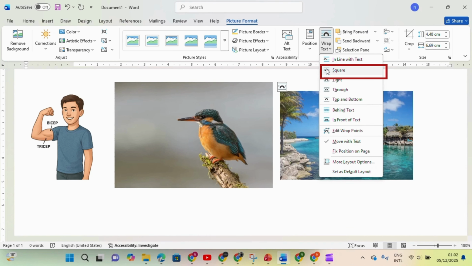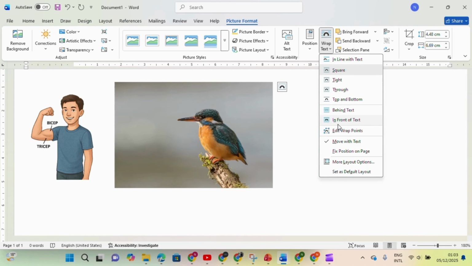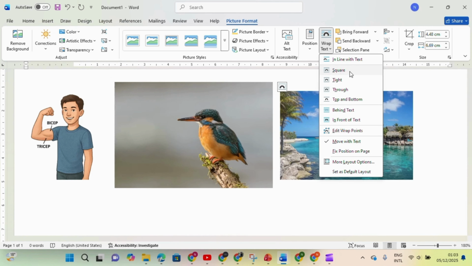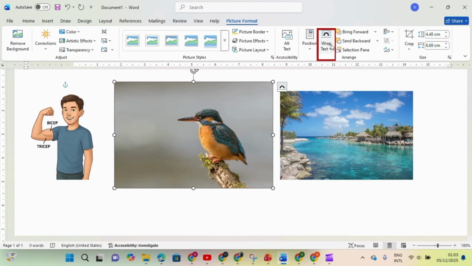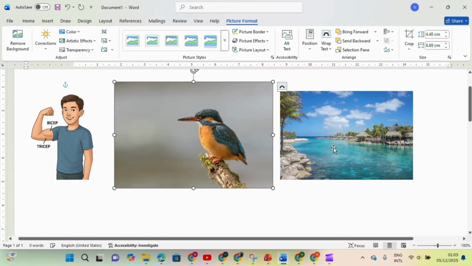Here I can choose the square, tight, or in front of the text option, because as of now Microsoft Word is treating it like a big letter and not like a floating object. So that is why we either use the square, the tight, or the in front of text option. I will go with the square one. Again, I will click on wrap text and then click on fix position on page. Now I have fixed this picture on the page.